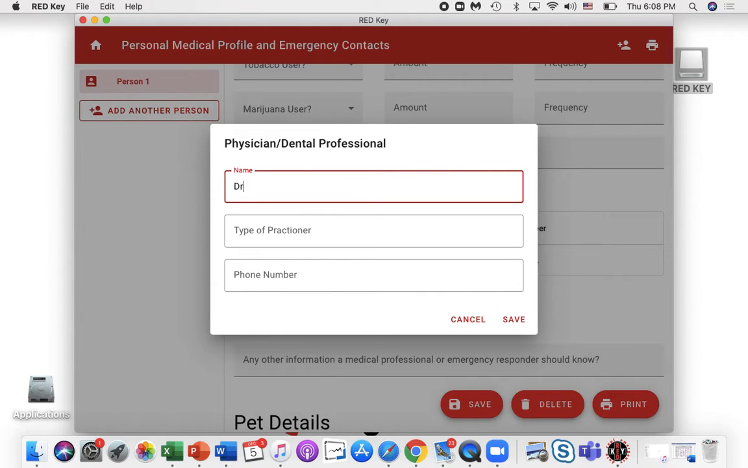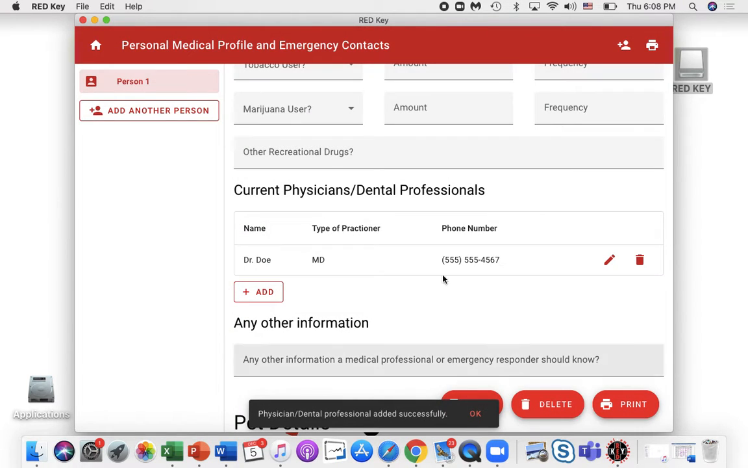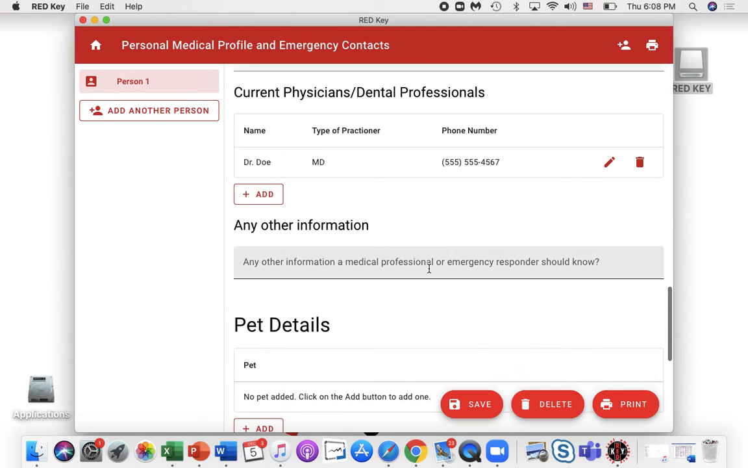So let's say she actually sees Dr. Doe. Sorry, I'm not always good at typing and talking at the same time. He is an MD, and the phone number is going to be 555. They live in a very small town. It's going to be 4567. Okay, all you're going to do is just simply hit save. You're going to see John Doe. You can actually see, like, there's a lot of consistency. It starts to get really easy here.